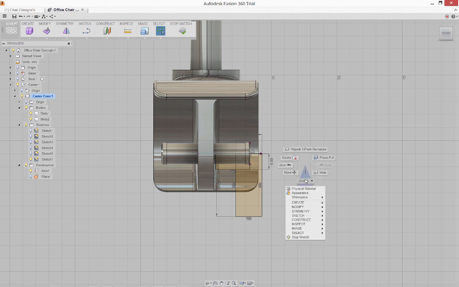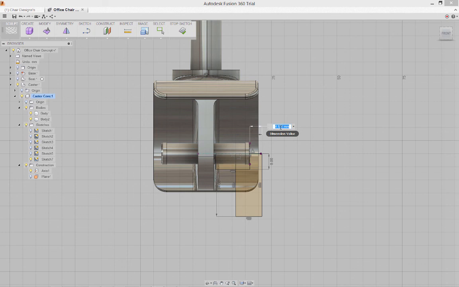To properly control this, we'll still need to apply a couple of dimensions. Let's set the offset between the end of the pin and the outside of the rectangle to 3. And we're finished with our sketch.